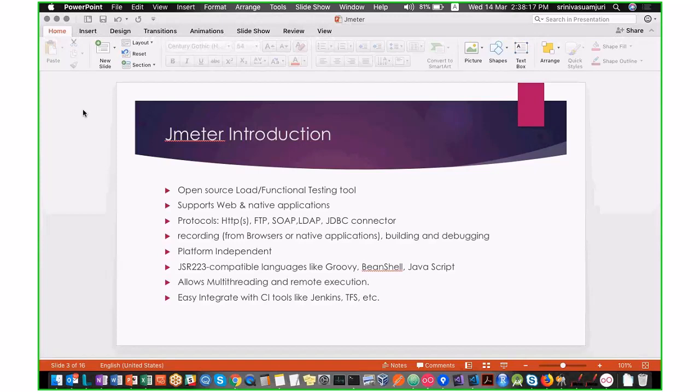We can use this tool to test web applications or native applications. I'll show you how to record native applications too, because it's also just communication on the mobile, and we can capture that as well. The supported protocols include HTTP, and even secure connections work, as well as FTP, SOAP, LDAP and JDBC. If you want to execute a select query or an insert statement for some number of users, you can also do that using this tool.